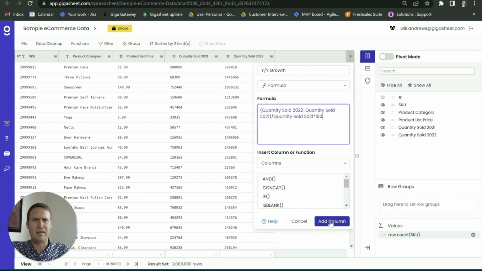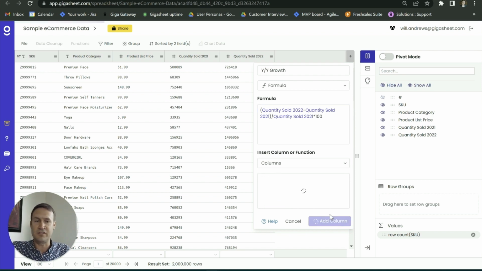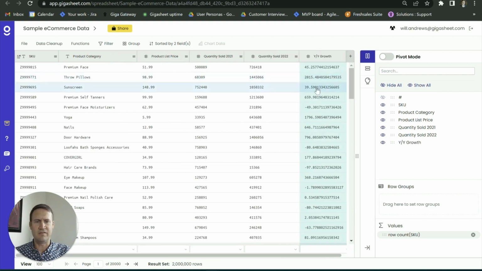And then I hit add column, and it's going to do the calculation on all 2 million cells in my sheet, and insert a column to the right with my year-over-year growth. So we're going to give it 1 second while it calculates on 2 million cells, and voila, our new column is highlighted here in blue. That's how you do calculations using formulas in Gigasheet.